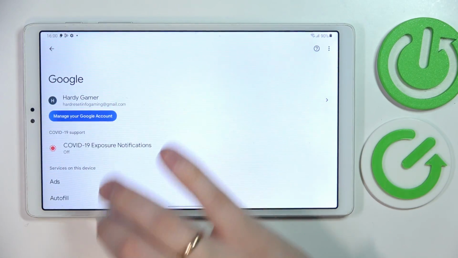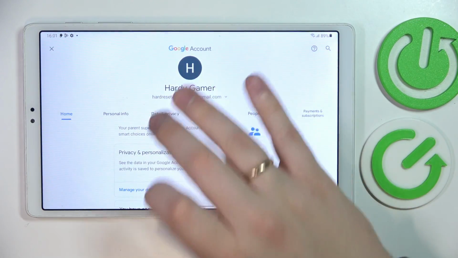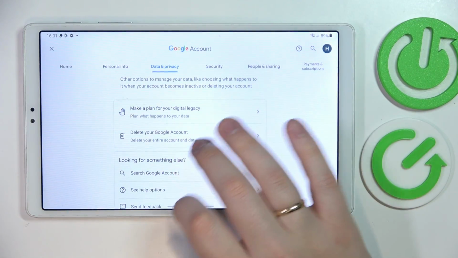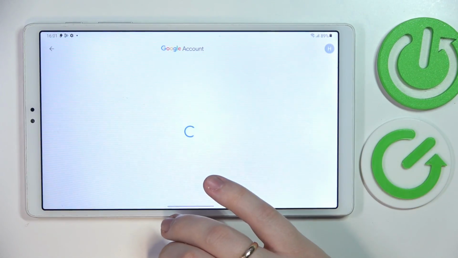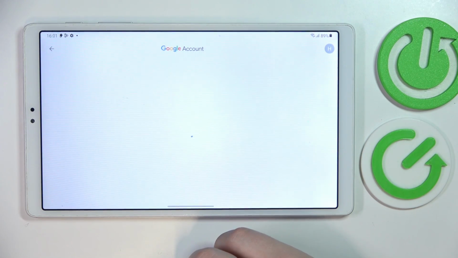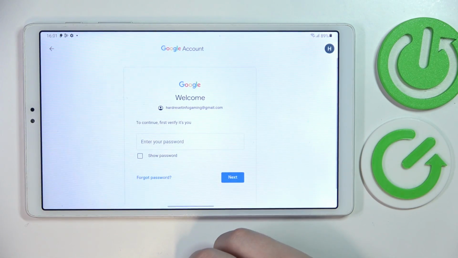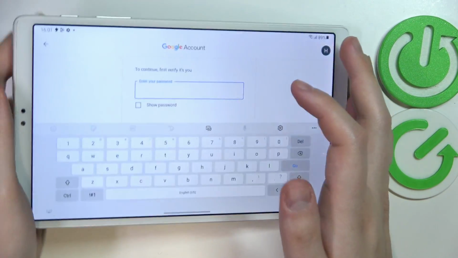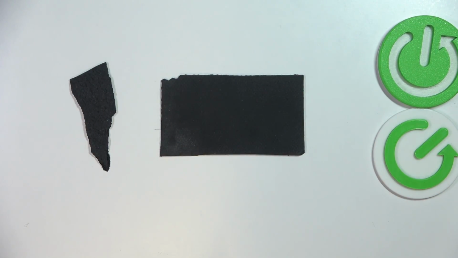So tap on the blue manage your account button, then go for the data and privacy, scroll the page all the way down. After that, go for the delete your Google account button, but do not be freaked out. Right after we switch off the parental controls, we will also recover the Google account, so not a big deal at all. In here, enter the password to the child's Google account, so I will quickly do it off the screen.